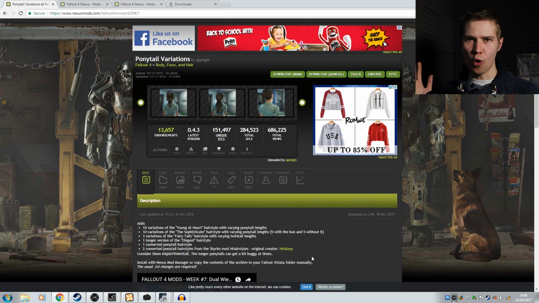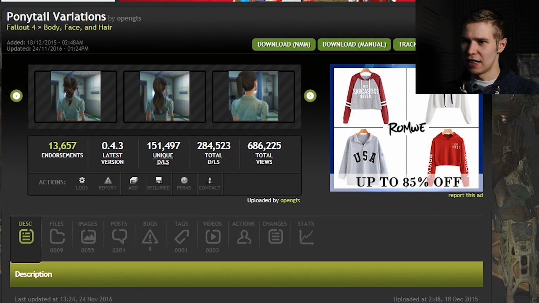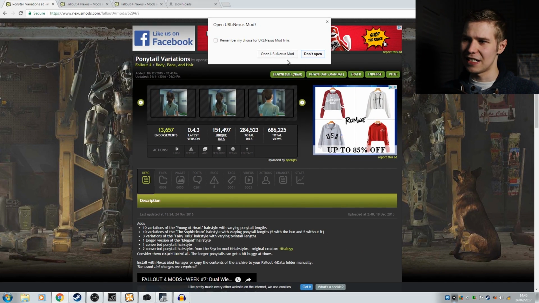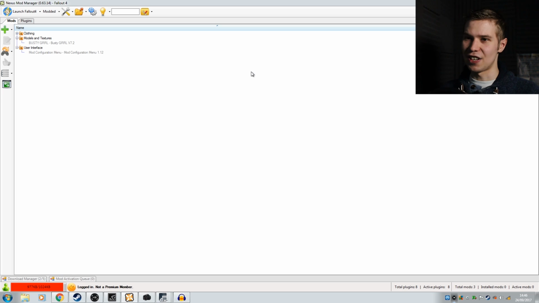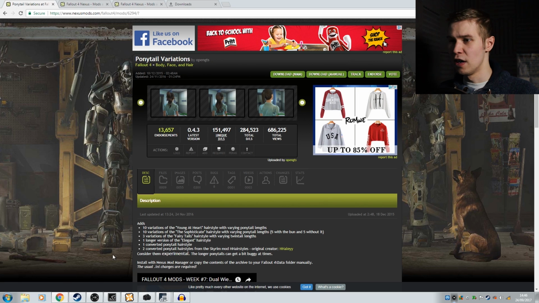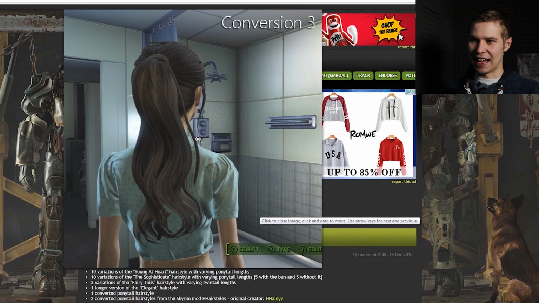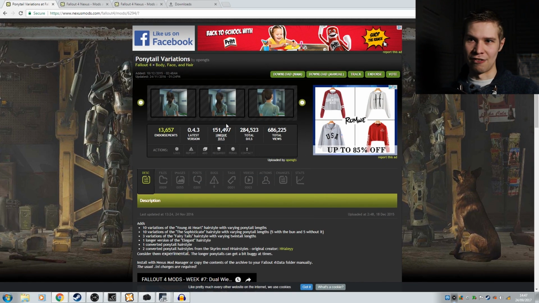A lot of people ask me, what mods do I use for my main character? And a really important one, of course, is her hair, which I think is very distinctive, and that is from this one, the Ponytail Variations. I believe this one was ported from Skyrim, by the developer, obviously, and it's got some really nice hairstyles in there, including the one I use for my main character, which is this one, Conversion 3, and it looks really, really good. It's got realistic physics, and it's just a very nice hairstyle in general, and my character just does not look normal without it anymore.